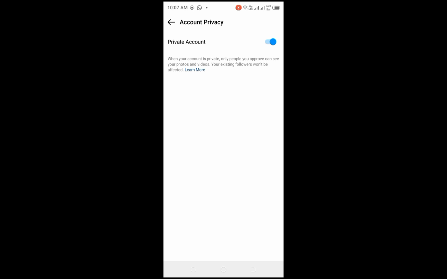Now if Insta is ready, you can post new pictures and videos and invite your closest friends to follow you.